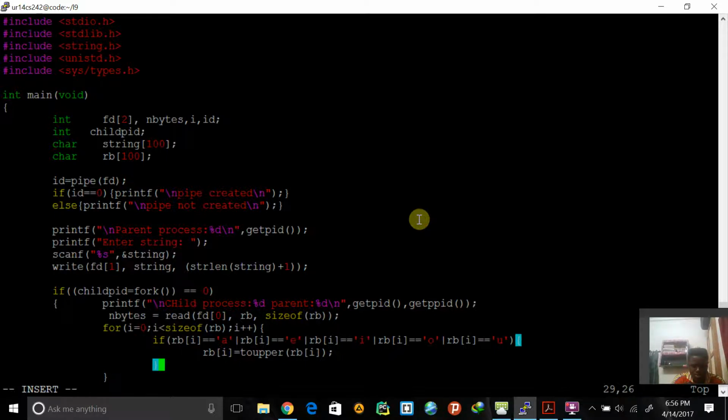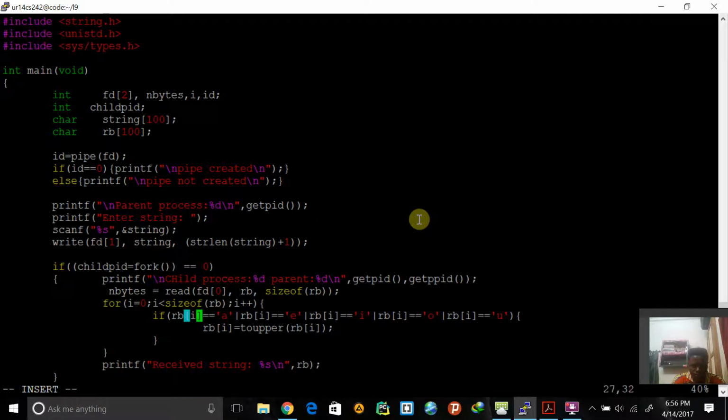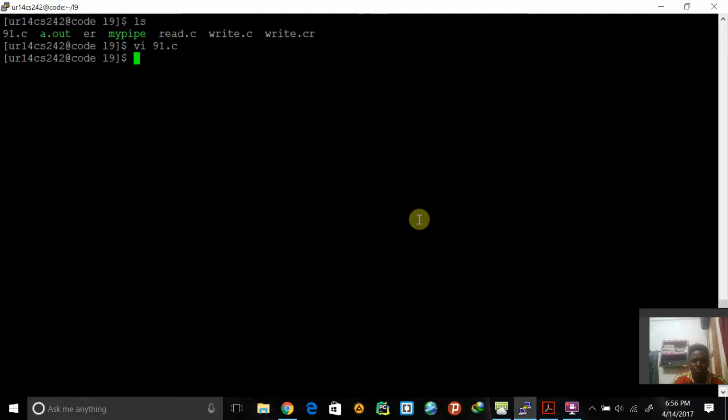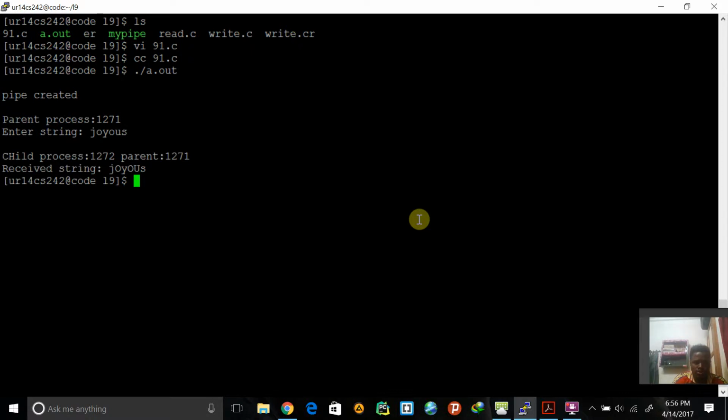And what does the child process do? It converts all the vowels, if i is equal to a, e, i, o, u, using the toupper command. It converts all the vowels if they are in lowercase to uppercase, and then prints it. So when we run this program, the pipe is created and the parent process is 1271. So let's use the same word we used earlier, joyous. You can see that all the vowels are converted to upper case letters. So this is basically interprocess communication using pipe.